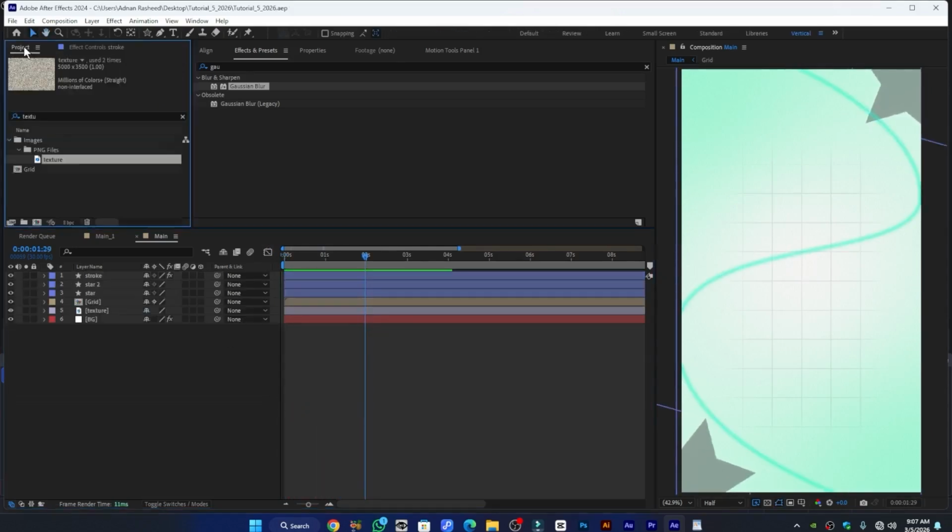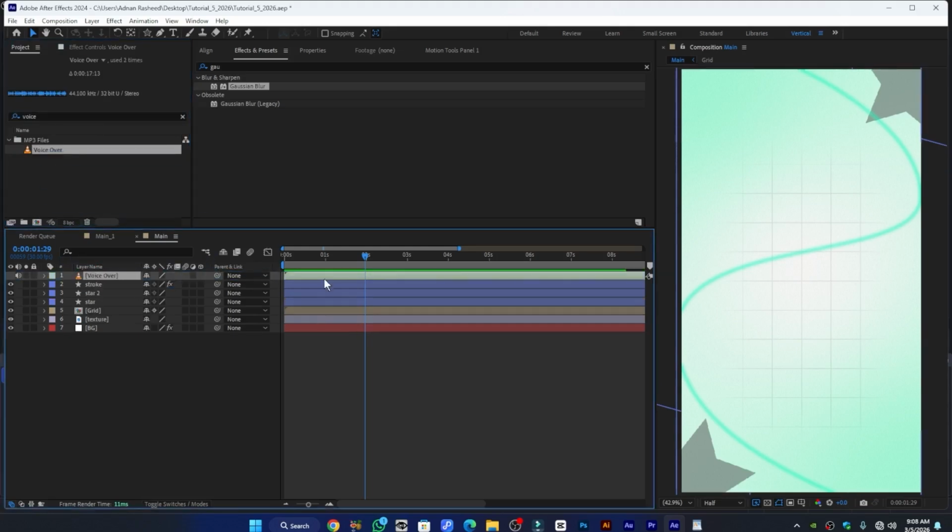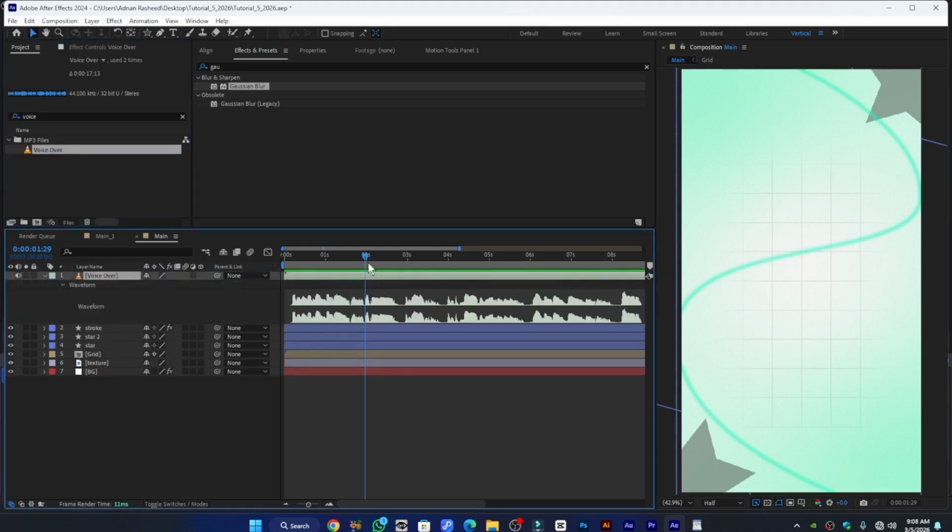Alright, background is done. Here I will go to the project panel, and from here search for voiceover and drag and drop it into the timeline. Double press L to see its waveform.